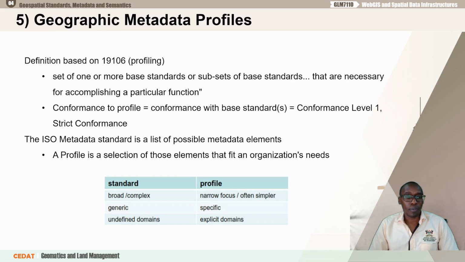So the broad standard is complex, generic, with undefined domains. And the profile is typically narrow in focus and often simpler. It is specific, and for a particular domain or application field. Most of the time these international ISO standards need to be profiled to our local context.